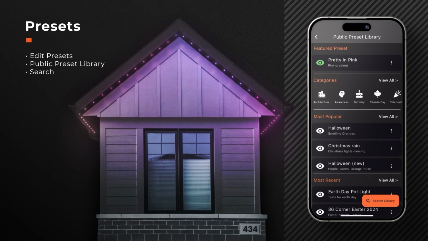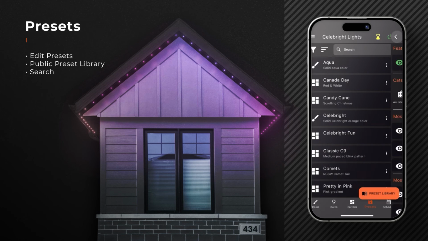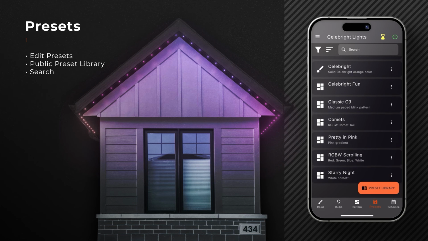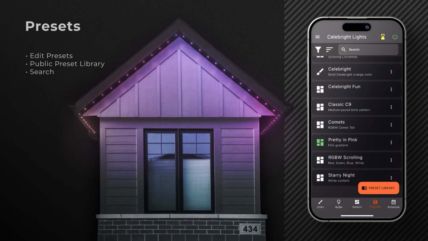Swipe through the categories or choose to view all. Check out the most popular presets or explore the recently added for something fresh. Want a specific vibe? Use the orange button to search. Once downloaded, they'll be saved to your account. Now it's time to make sure your system comes on when you want it to.